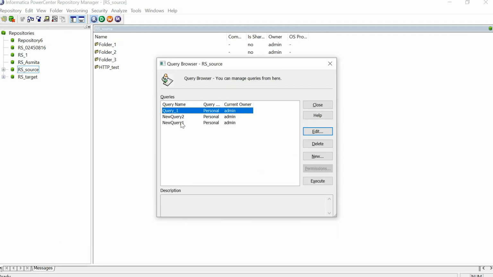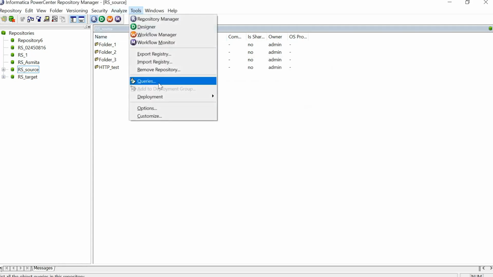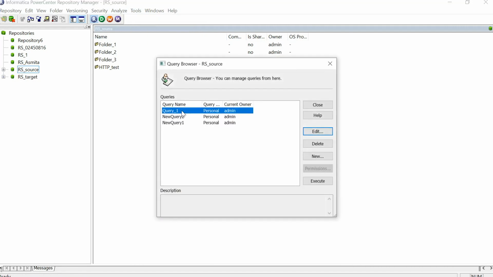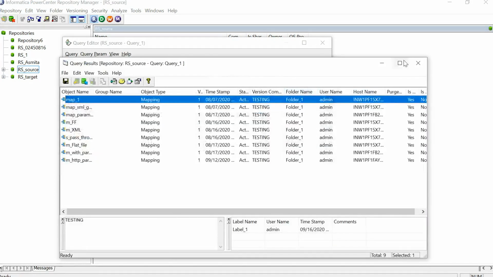you will start seeing this query inside our query browser. You can just close it, and anytime you want to execute this query, you can go and just double click on it and run the query again. You will get the same result, or if there is any update, you will see the latest result on that basis.